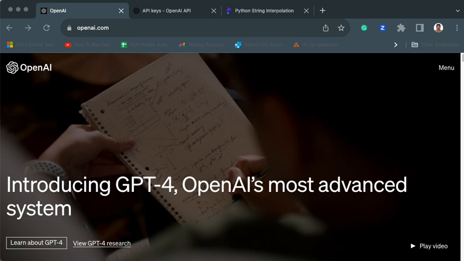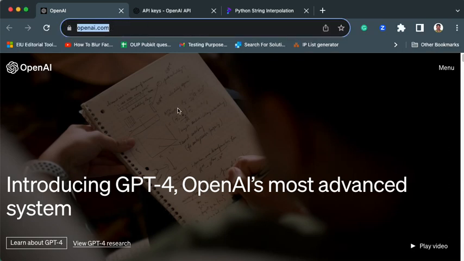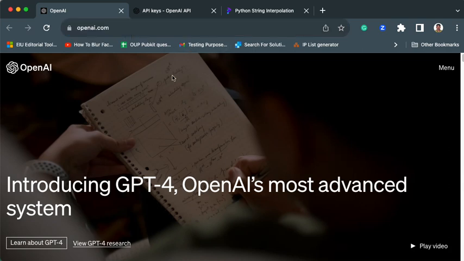I'm going to show you how to integrate ChatGPT into your program. Whether you are a Java developer, a Python developer, or a PHP developer, whatever language you are using to write code, you can quickly integrate ChatGPT into your code and take lots of help from ChatGPT. To begin with, let's go to the ChatGPT website, openai.com.